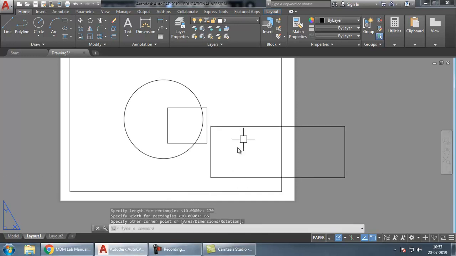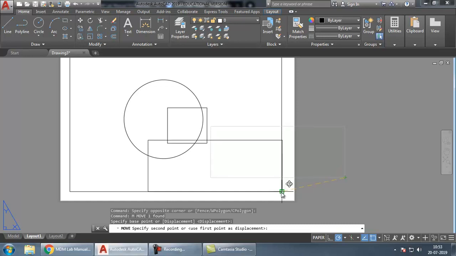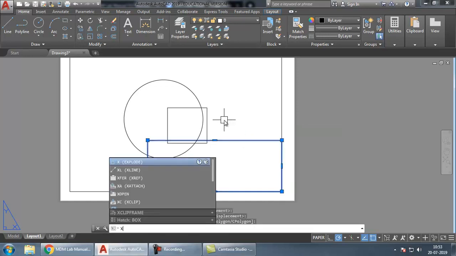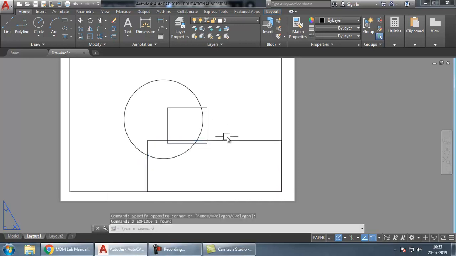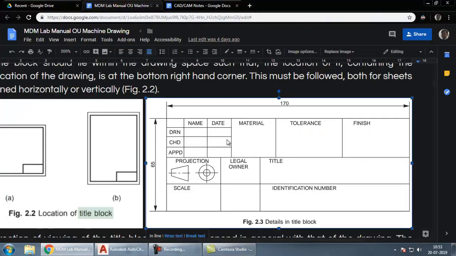Click somewhere. Now this rectangle, you move this corner to the bottom left corner. Then you can explode it. Explode command is X, enter. So now you can see the individual lines have come here. Fine. Now these lines you can offset and create copies of to get this complete table.